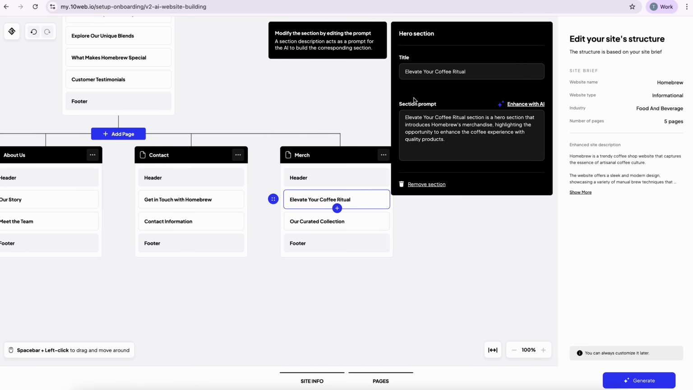So if you click into the section, you'll get more info about it. So for example, this is the hero section, which has the title of Elevate Your Coffee. And this is the section prompt. So this is actually the prompt that's going to generate that entire section for you. So if you want to change it, you can. This is the section to do it, or you can enhance it with AI. That is an option too.